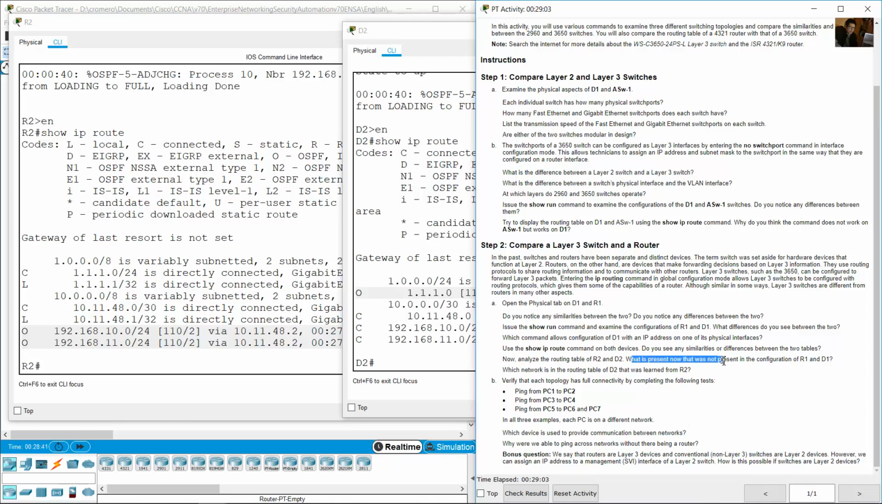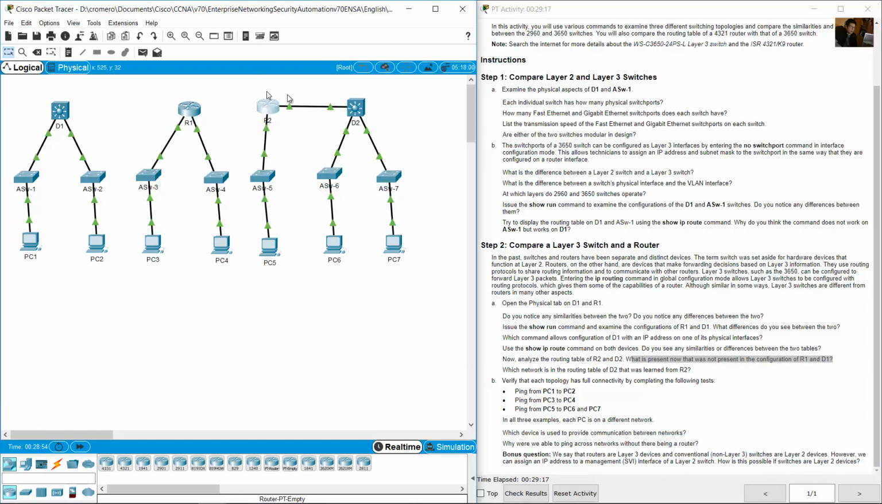What is present now that was not present in the configuration of R1 and D1? They both have OSPF configured and both are learning networks from one another. Okay, because they are connected. Both are learning networks from one another.